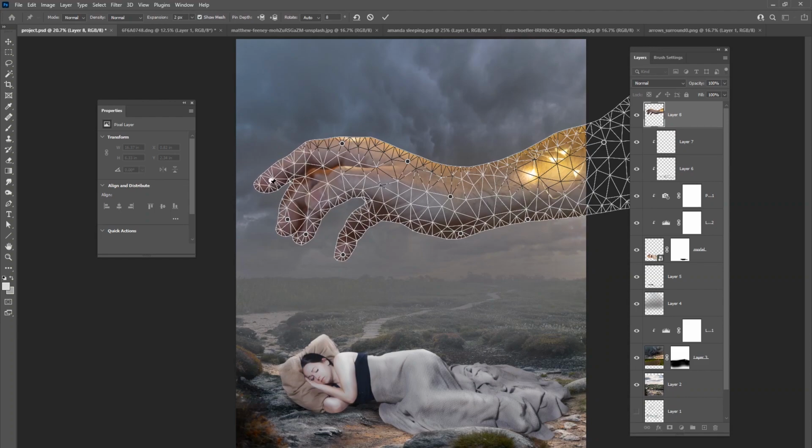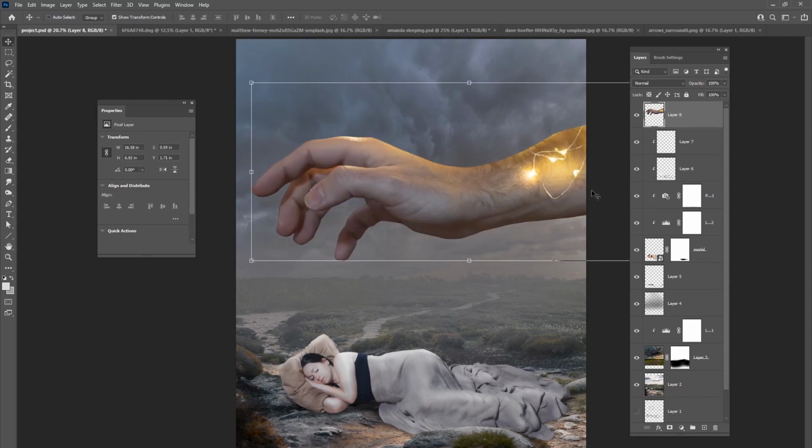Move this finger around. That's the cool thing with Puppet Warp, is you can just move your joints and everything all around. Let's click that. So that or that, it's not a significant difference, but something like that I think is good.